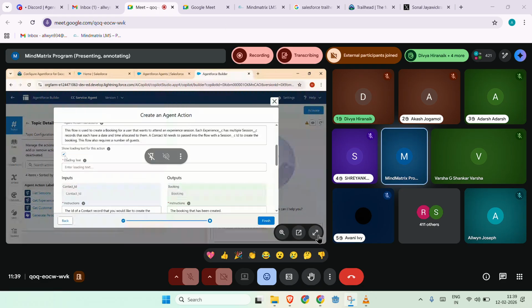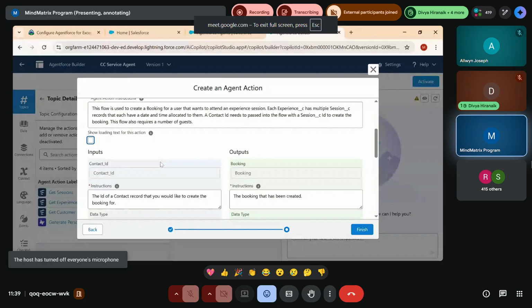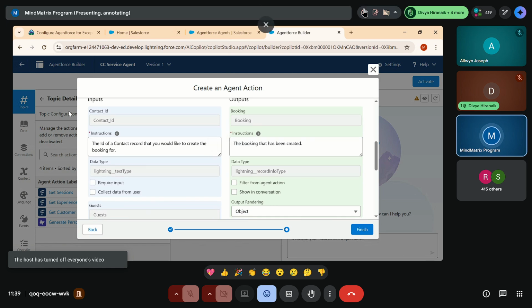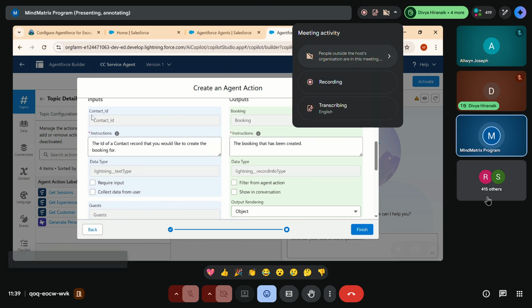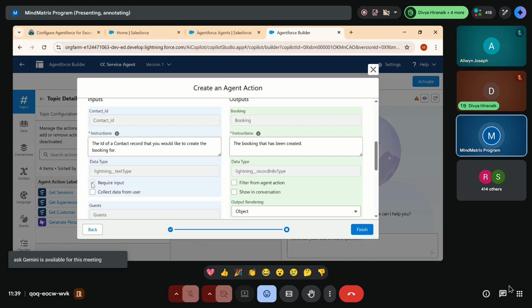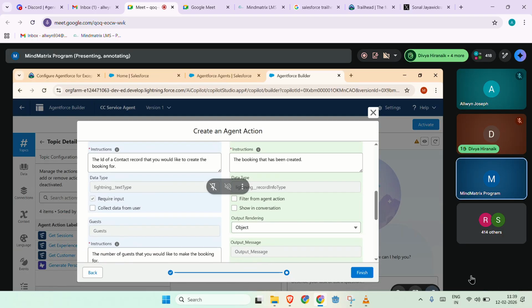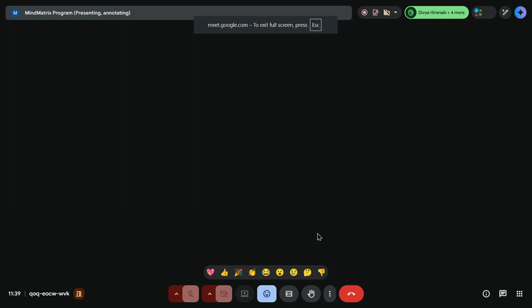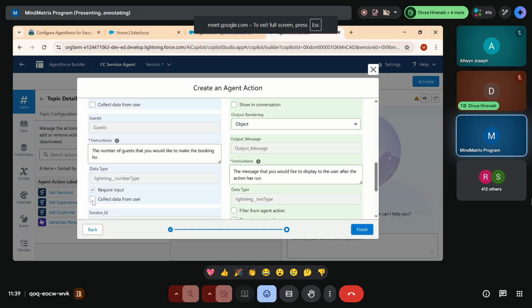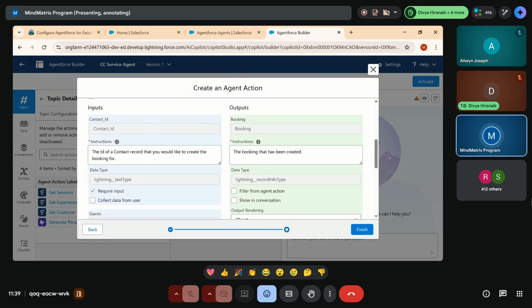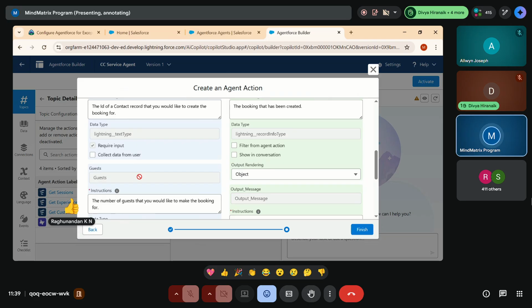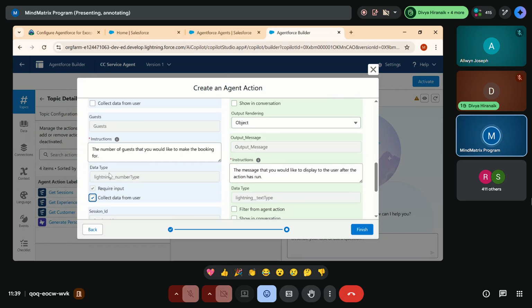Uncheck this box. In the input column, for the contact ID, select require input. In the guest column, select require input and collect data from users. Here in the contact ID, you just click on require input. In the guest column, you click on require input and collect data from users.